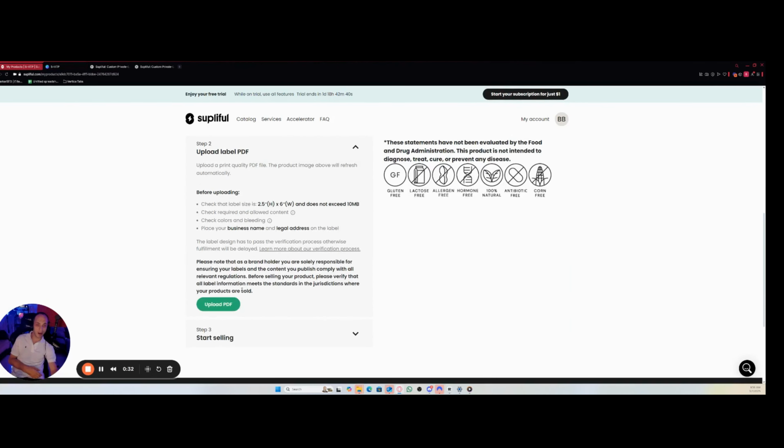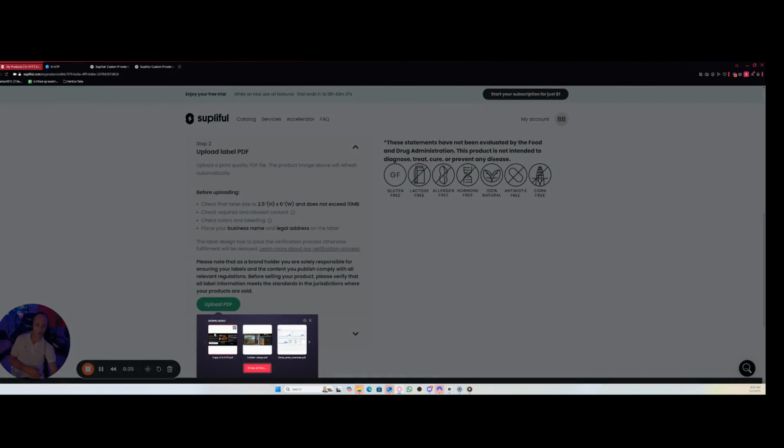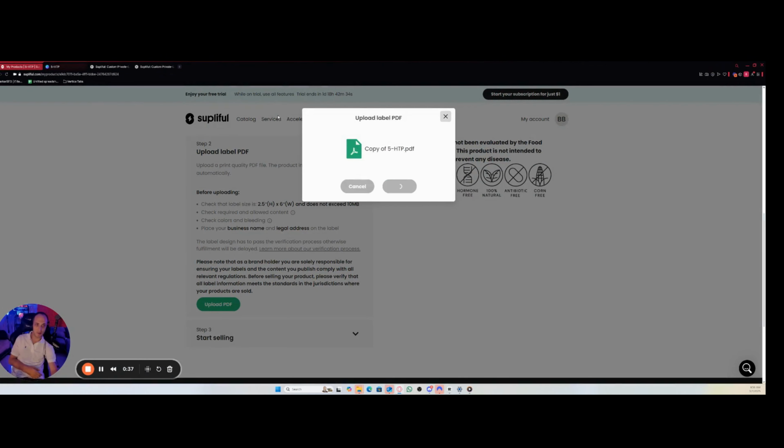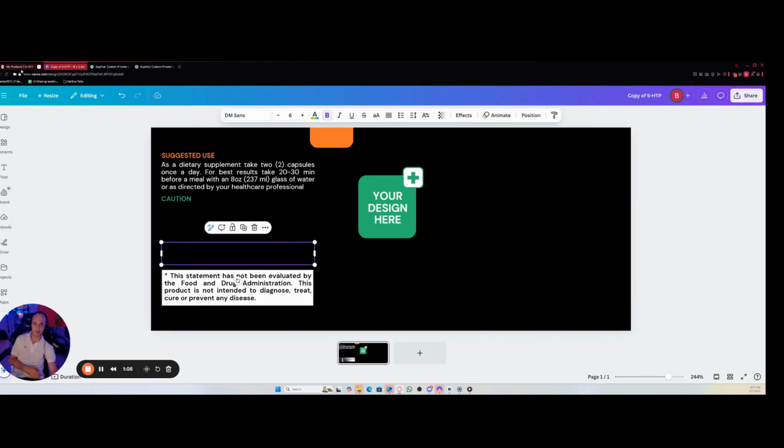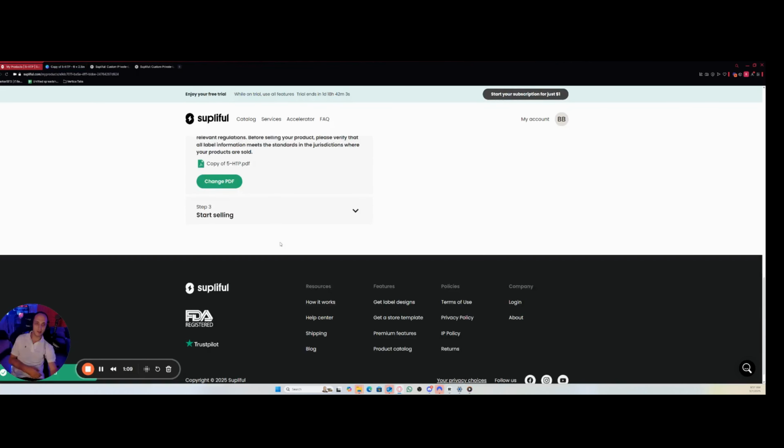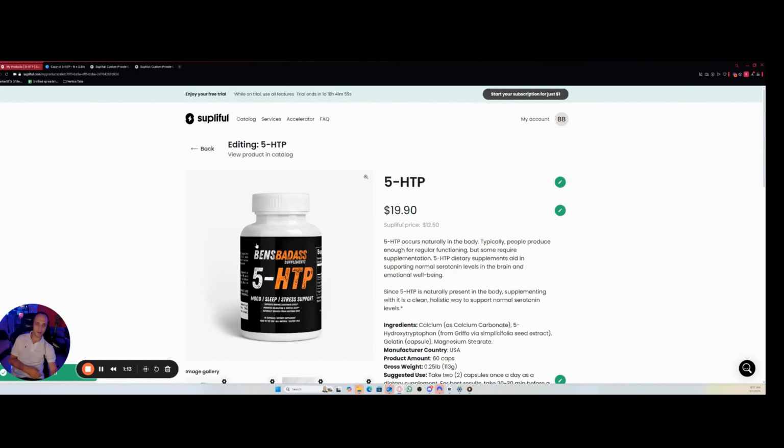I've already created this label, so we're going to go ahead and upload it. But this is what it looks like. So that's already all done. It's already created the mock-up, and boom, we have this supplement. We've just created this in under 2 minutes.